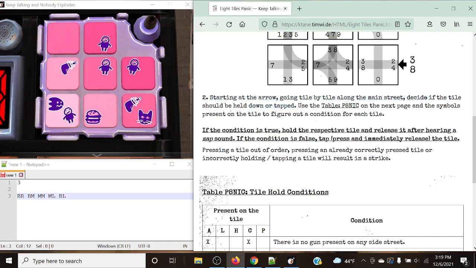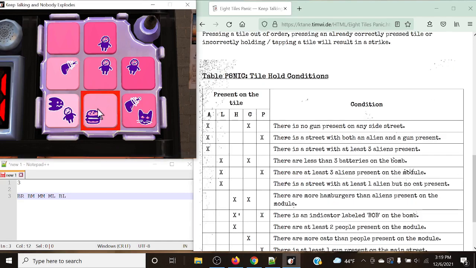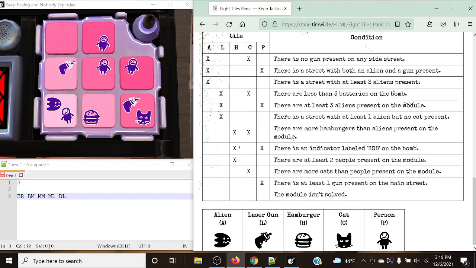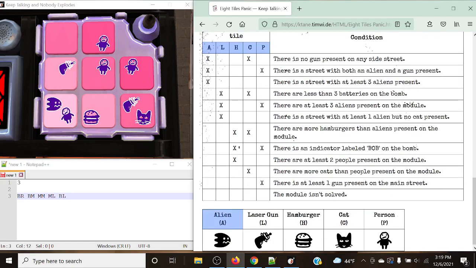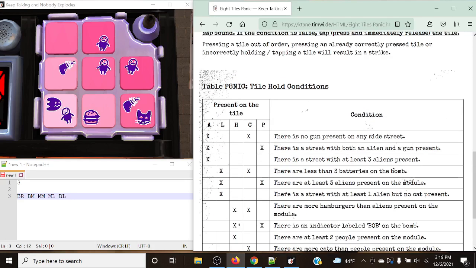And what we're going to do is take a look at the objects that are present on the tile. There will be at most 2 of them, and these X's refer to what is present on the tile, with the letter that corresponds to each of these things. A is for alien, L is for laser gun, H is for hamburger, C is for cat, and P is for person. That's what those mean. So we need to figure out what's on each of these tiles.